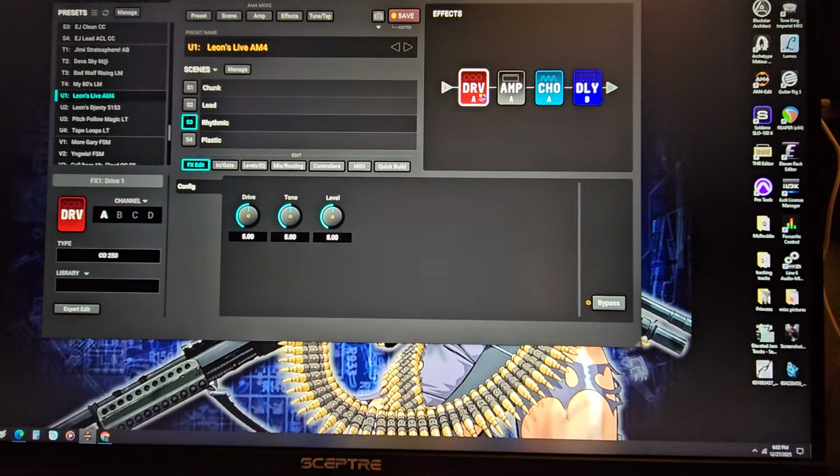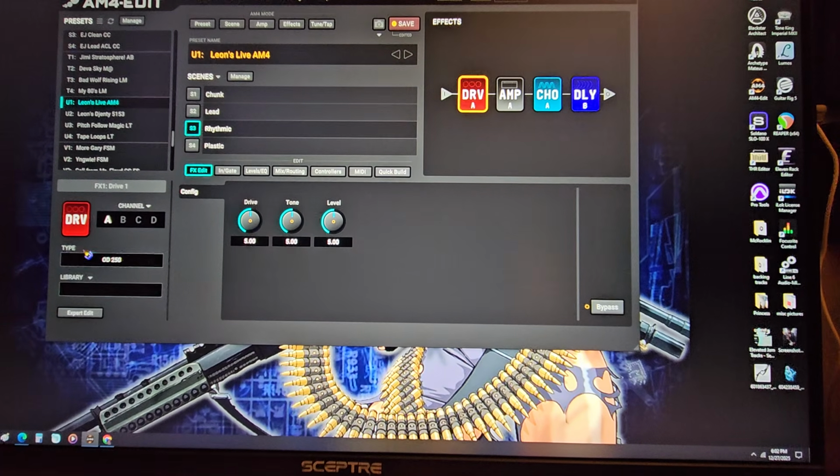See if I can shrink this down. Oh, here we go. So the drive is an OD250. I'm not familiar with it. This is with it out. Like on any other device, you can turn it off and on.